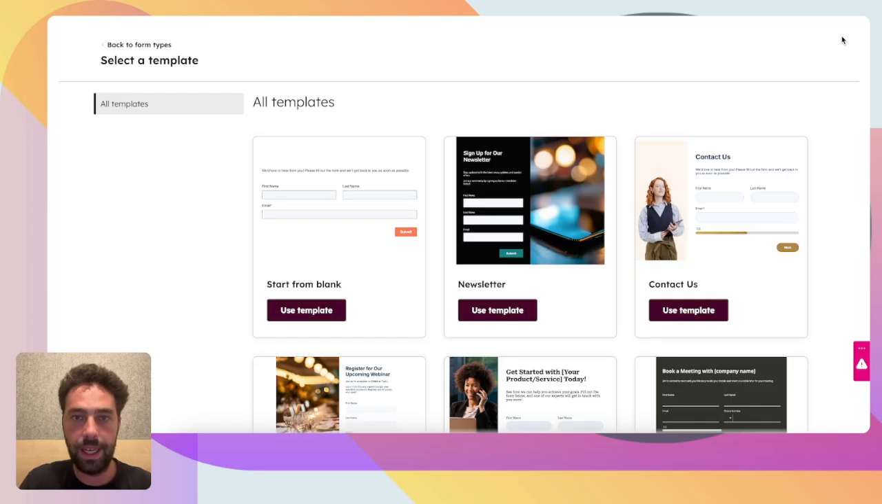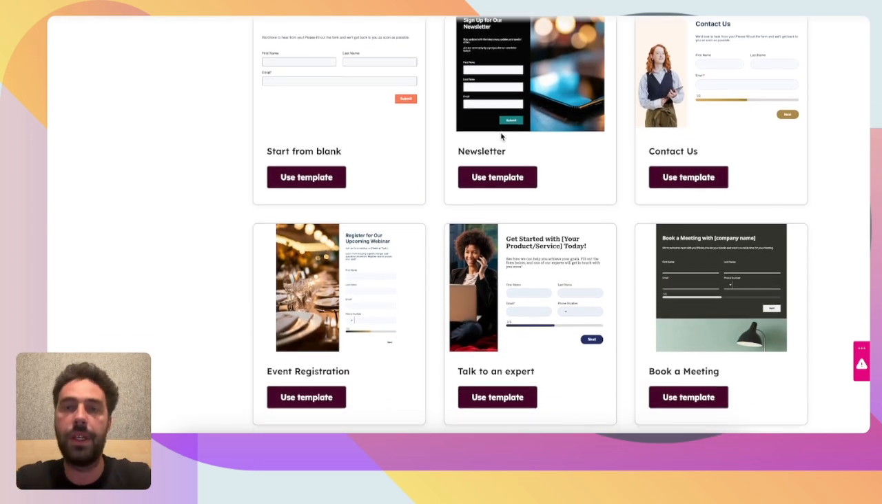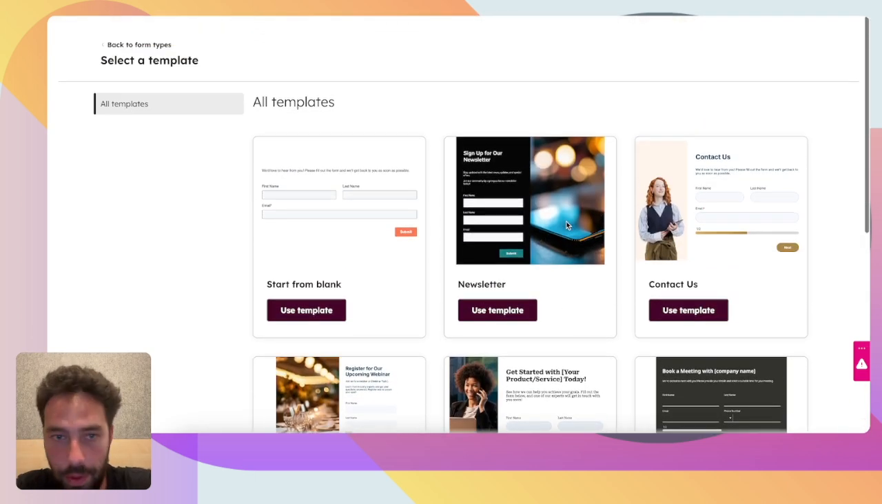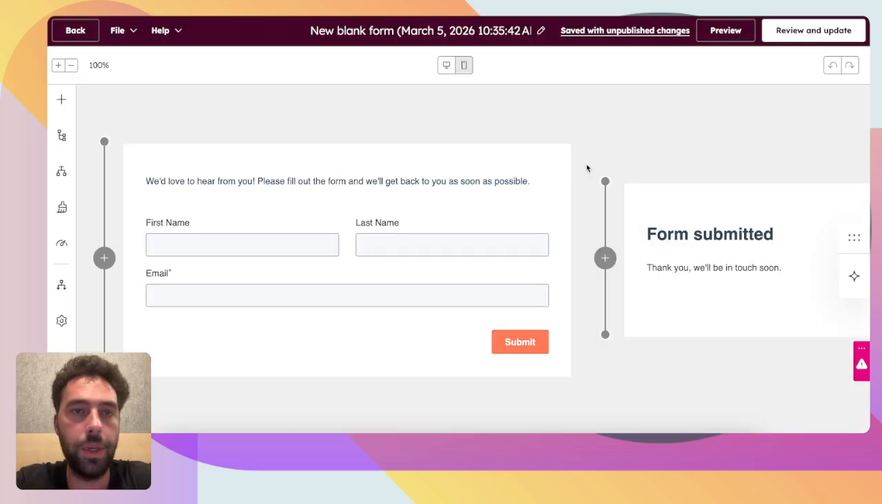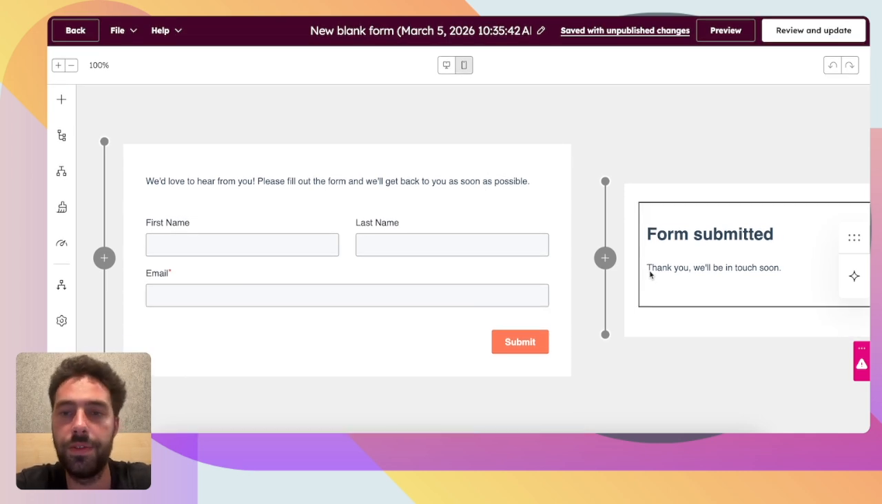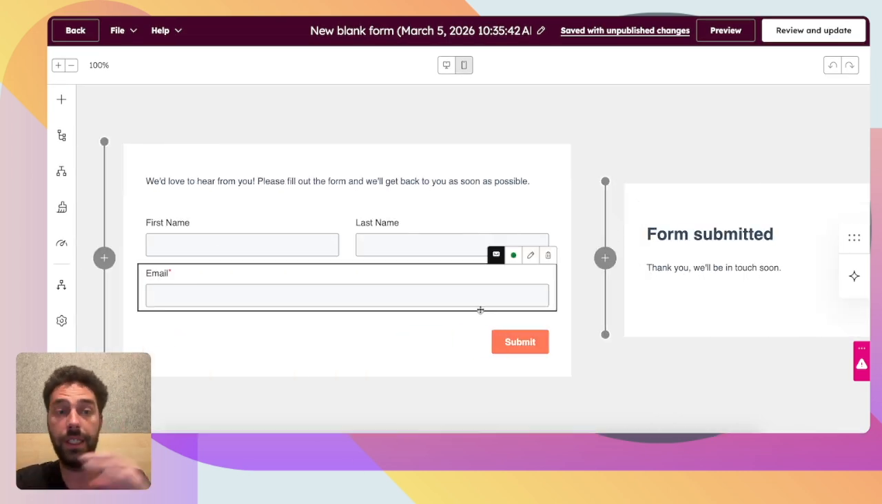You click on Next, and you can choose a template. Templates are already pre-made designed forms. But for the exercise of today, we will just start from scratch to show you that we can replicate all of those by ourselves anyway. Here we are in the HubSpot form editor, and the first thing we see is that it's really visual and really easy to navigate.